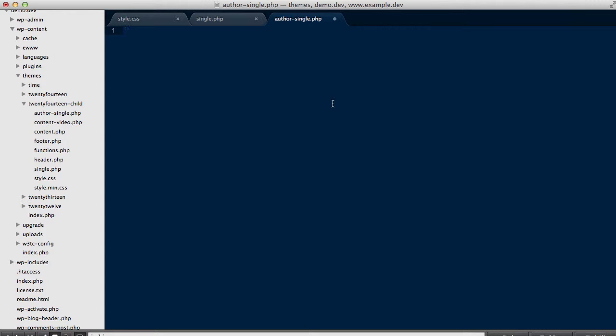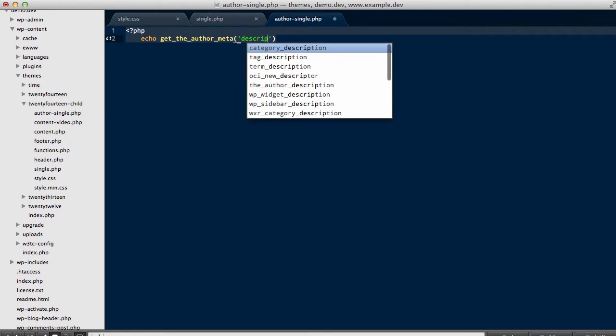What I want to do ideally is generate a little bit of the content that is stored in that author profile in the back end of WordPress. So we can use another function to do this. It's very, very simple. So what I'm going to do again is opening PHP tags, echo, and we're going to use get the author meta. And in here, for the sake of this, put in the description.